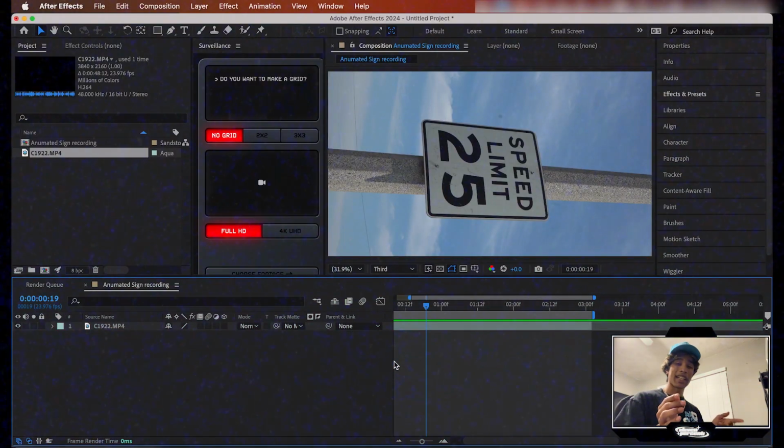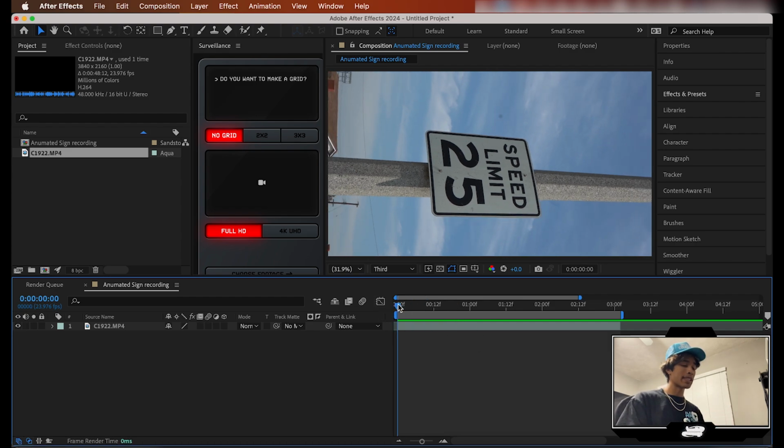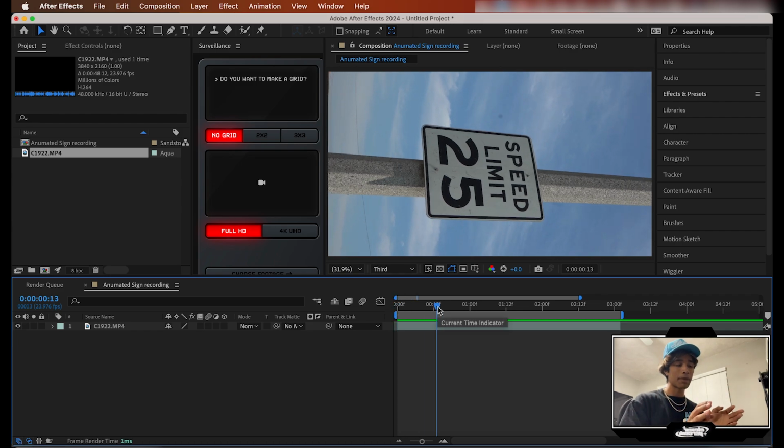Let's go. All right guys, so now that we're inside of After Effects, I have this clip right here that I recorded of the speed limit sign. Sorry that it's sideways. I meant to shoot this as a vertical thing, but I found out later on that you actually can't camera track vertically, so whatever, we'll just flip it later in the edit.